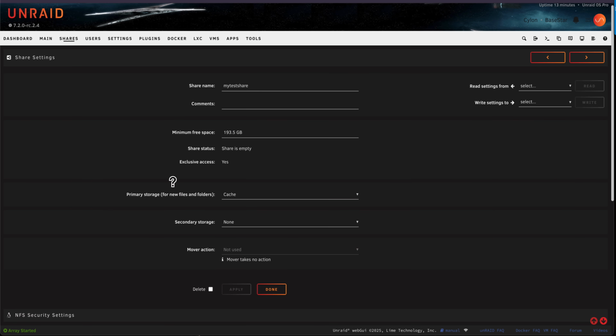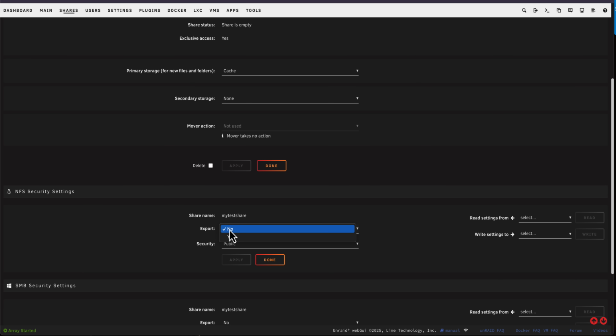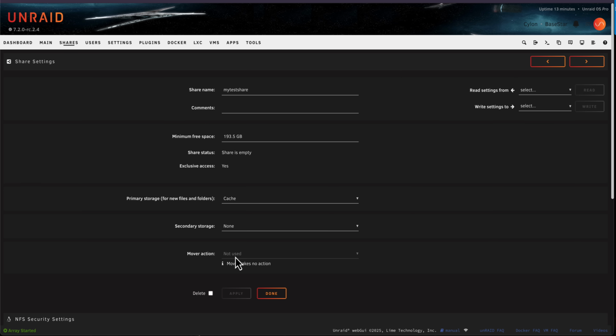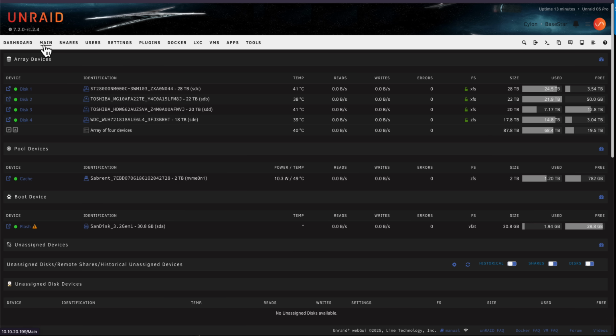Next, if you're using NFS, exclusive shares can now be exported. And in my opinion, this is actually a big deal because exclusive shares bypass the fuse layer and won't give you stale file handles when mover runs. So in my opinion, this is the proper way to do NFS on Unraid.